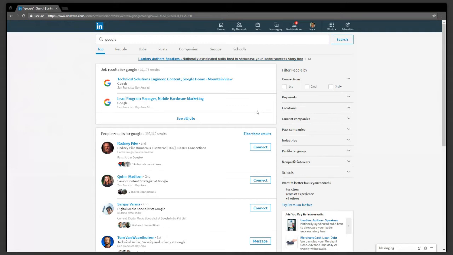So you want to build your network. You want to connect with as many people as possible. And you want to build that so that you can then find these executives or these decision makers. You can connect with them directly and they'll be within your second or third degree networks. And you'll be able to do that without having to pay.